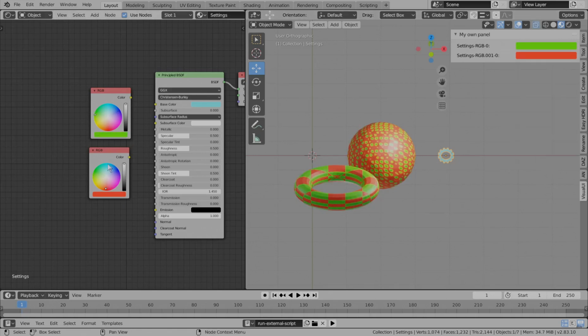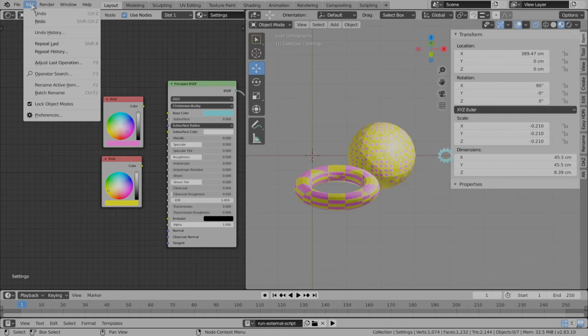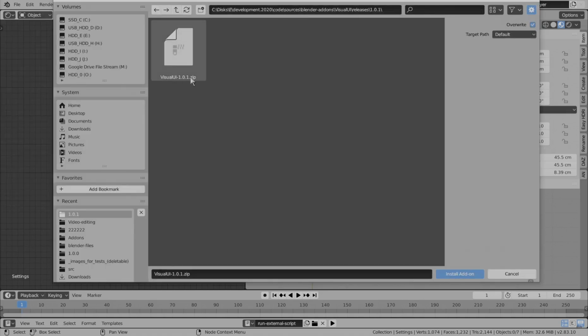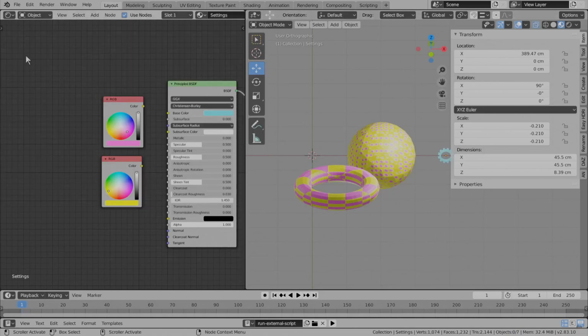Let's see how it works. Once downloaded the zip file from the link in the description, we install it the usual way: Edit, Preferences, Add-on, Install, Visual UI, and we just need to enable it. From now on, we can use it.